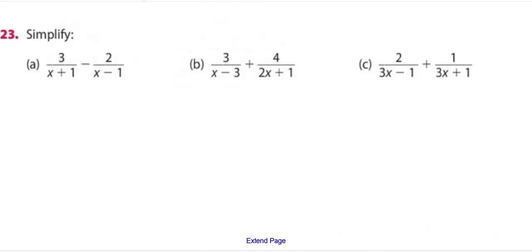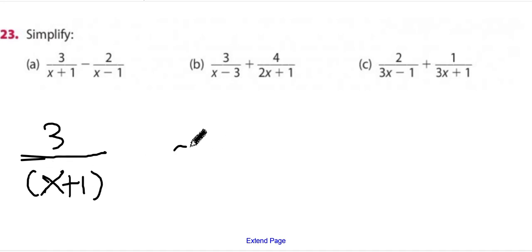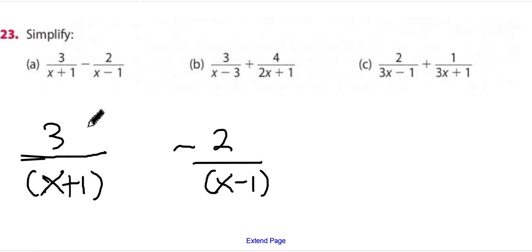Will you guys start 23A? So you do the same thing top and bottom.